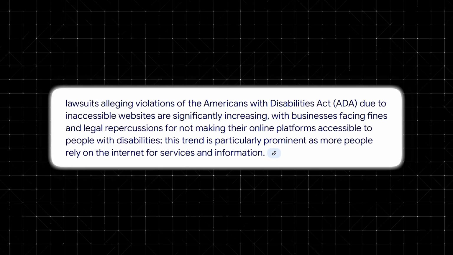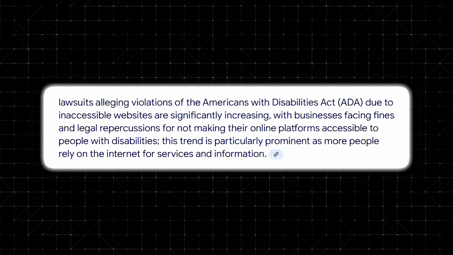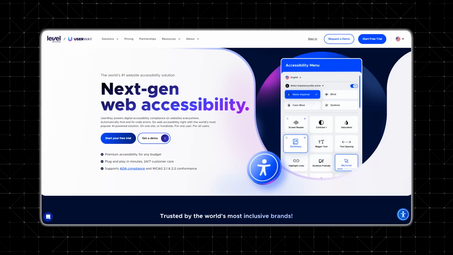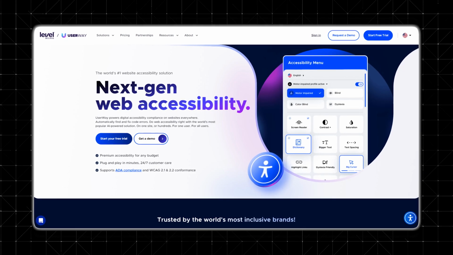And beyond just helping people, there's a legal side to this too. ADA lawsuits for inaccessible websites are becoming more common, and businesses have been fined for failing to make their sites accessible. Installing the UserWay widget is a great first step toward making your site more inclusive and reducing your risk. All right, let's go ahead and get this thing installed.